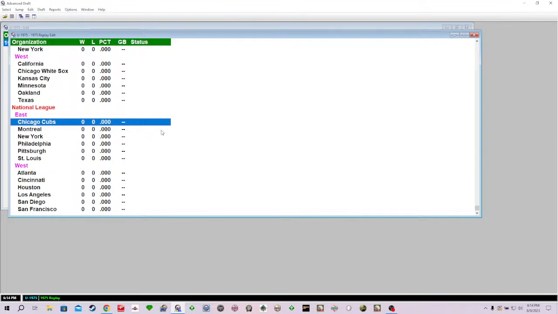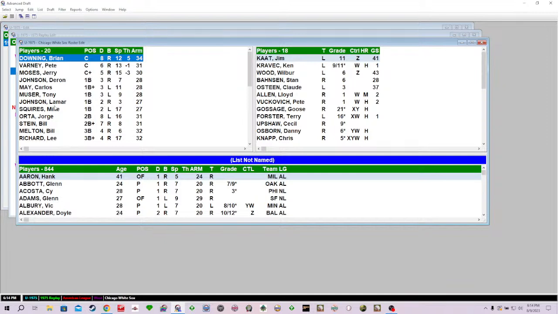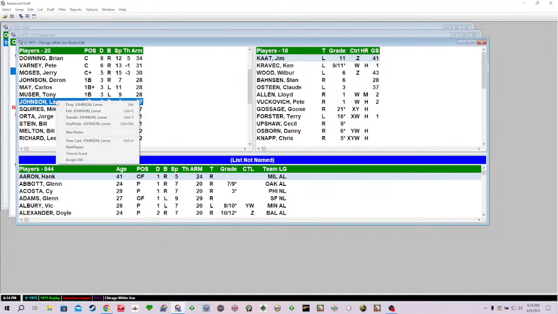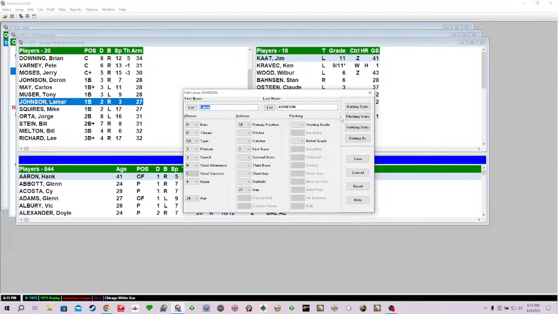You can also do trades, and we'll show you that. Like I'll show you that right now. So let's go to the White Sox, and let's say maybe we want to trade Lamar Johnson or transfer him. So we can just transfer. We can move him, whatever. We can also edit him, by the way. This is something that a lot of people don't realize, and I should do a little tangent here really quickly with Out of the Park Baseball, or with Baseball for Windows.